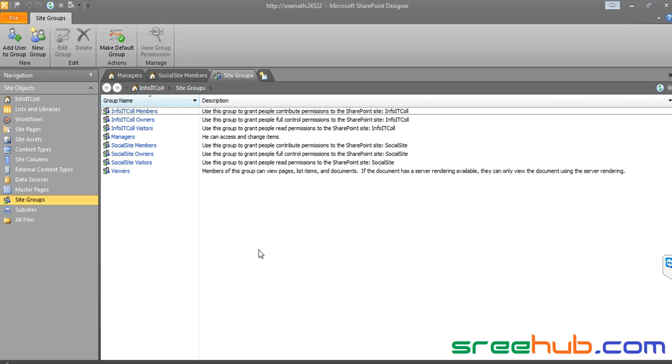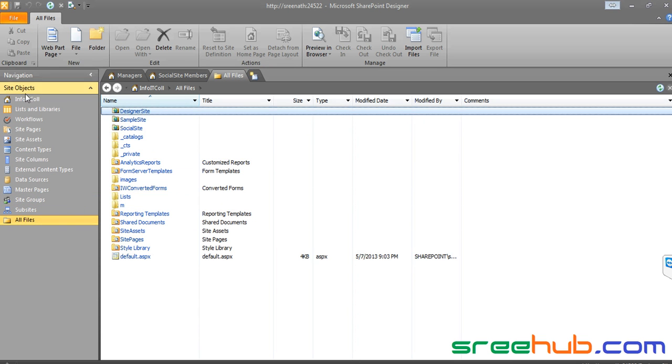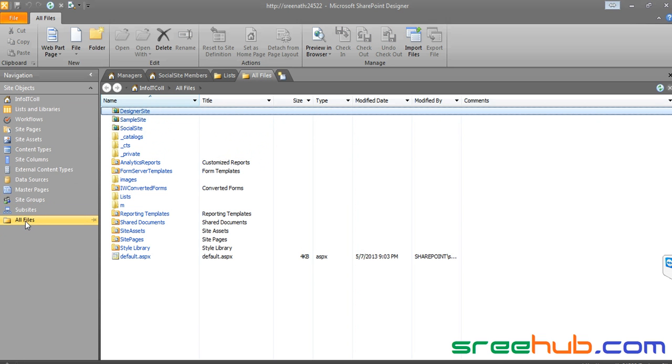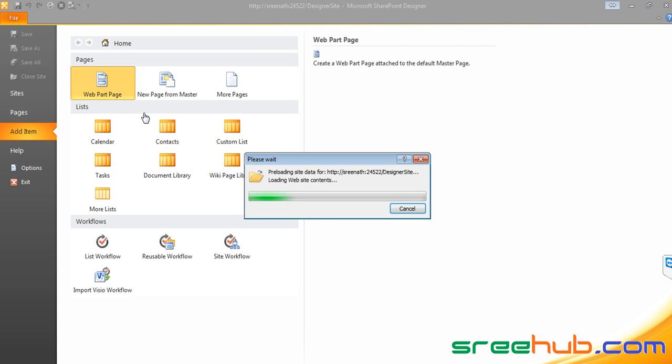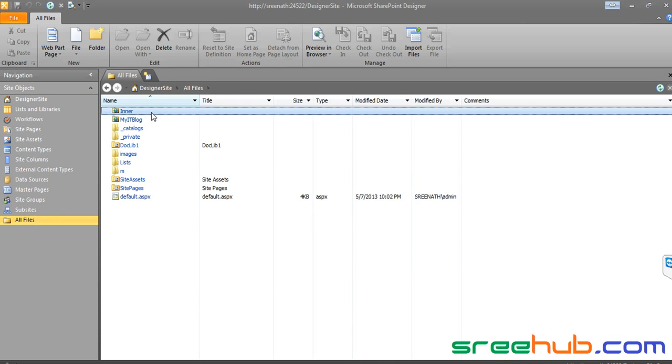Now we have something called all files here. All files will give you each and everything in your site. It will give you all your lists, whatever lists we have added or whatever lists are there already. It will give you all the forms we have, and whatever sites we have added: document site, sample site. Inside the designer site, when I click on it, it will open a separate designer. So let me just go to all files. It will show you the lists and documents pertaining to your designer site.